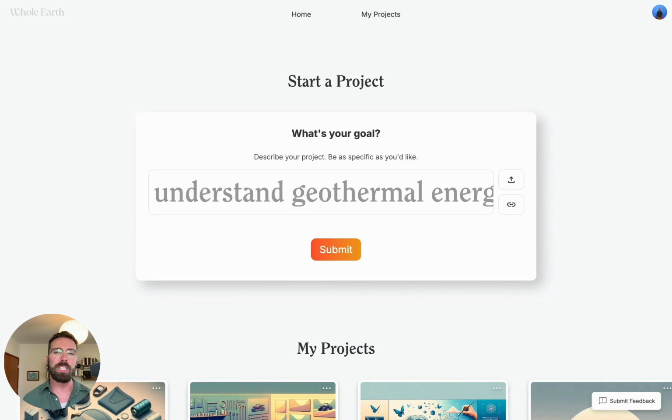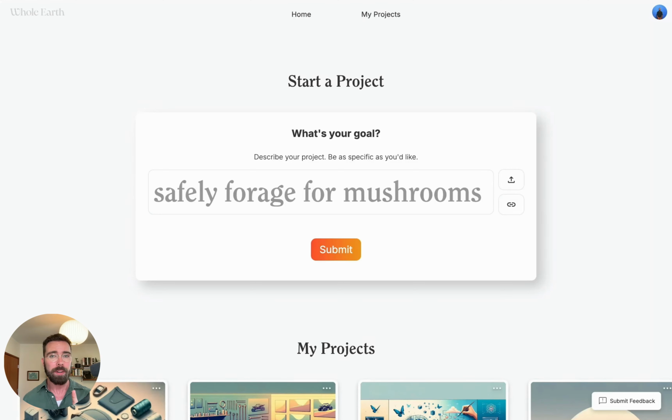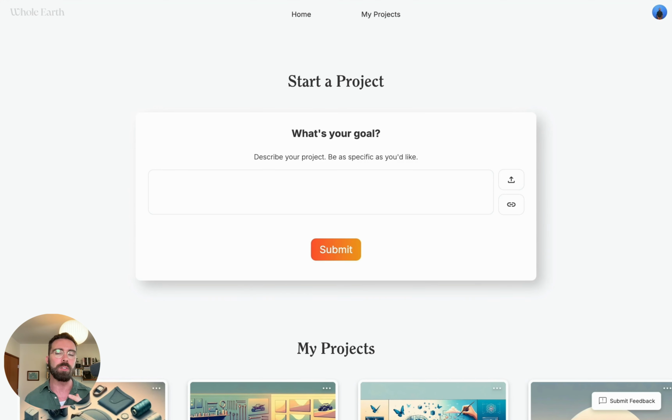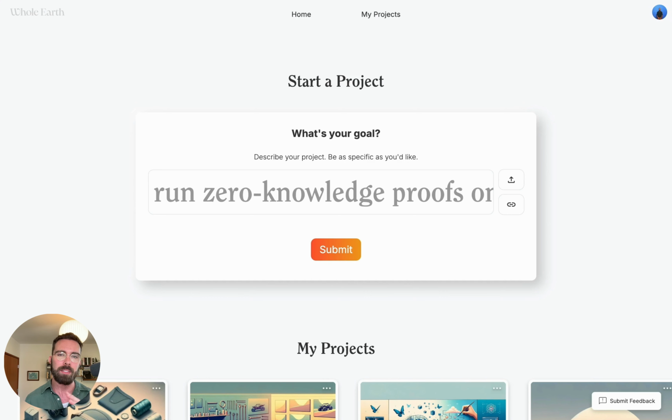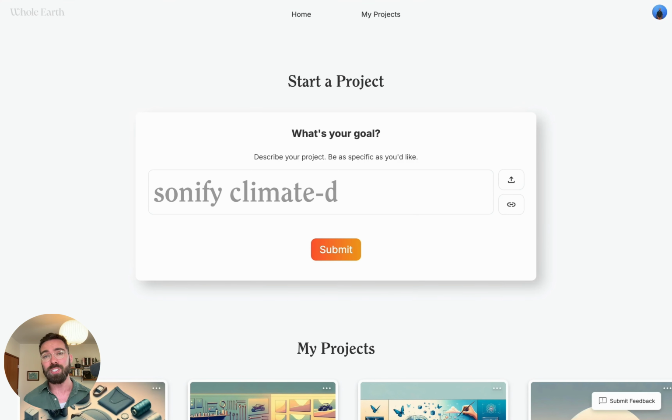Hey, I wanted to share an experiment with you, and it's an experiment to answer two questions. One is what new UX patterns are possible thanks to LLMs that we couldn't do before? And the second is what might it look like for the Montessori method of teaching to be applied in software for adults? And so my answer to these two questions is what I call Whole Earth AI.